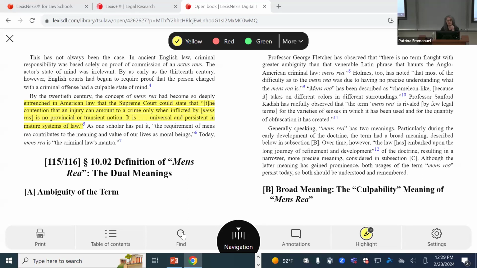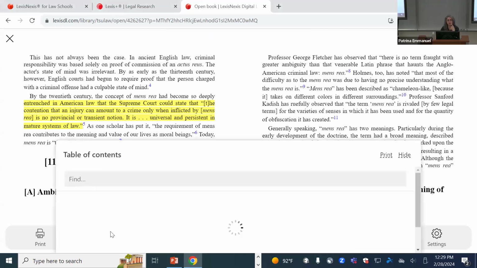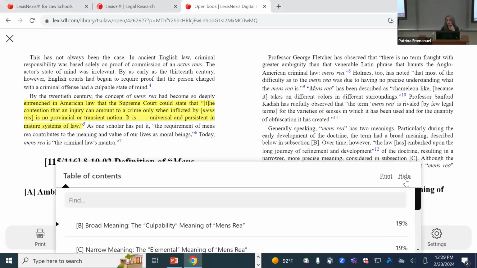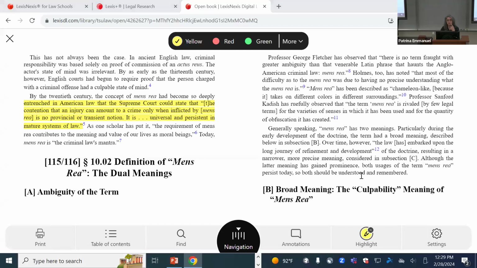You can also find specific language, or like I said, add annotations, or go back to the table of contents at any point and go back to a different part of the document. Do I have any questions on just sort of navigating this particular understanding series?